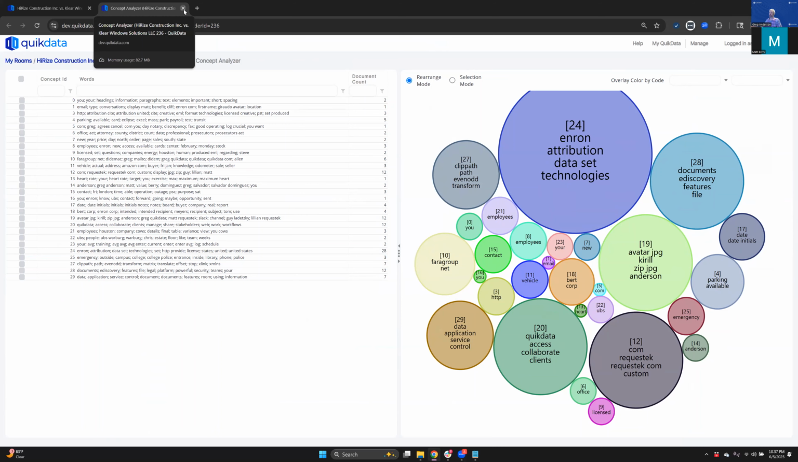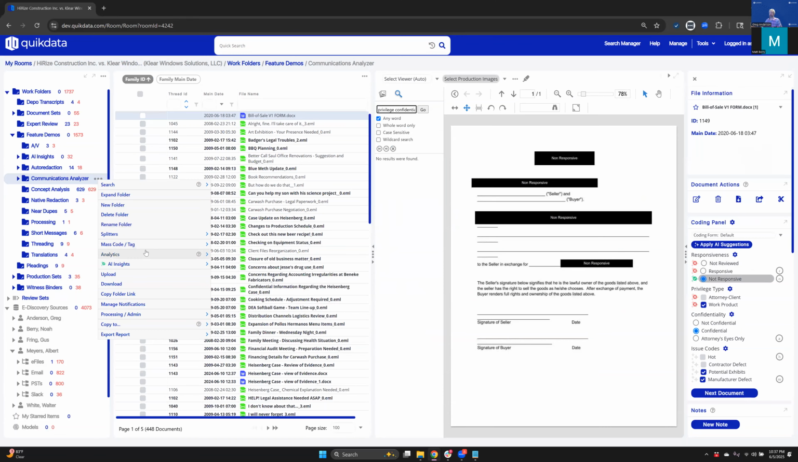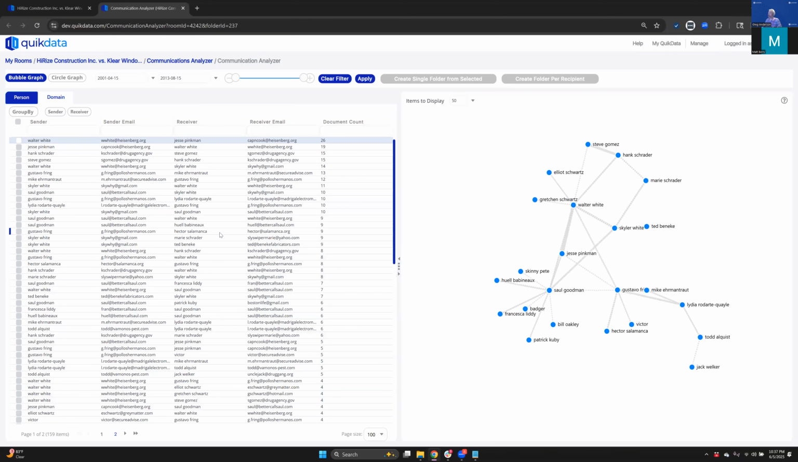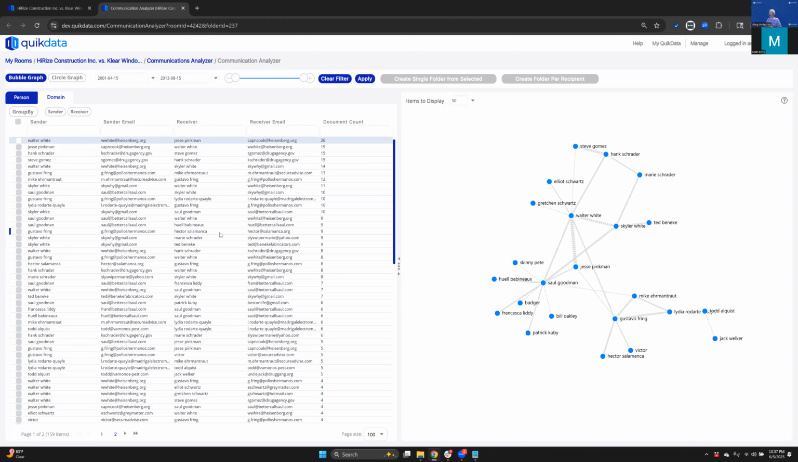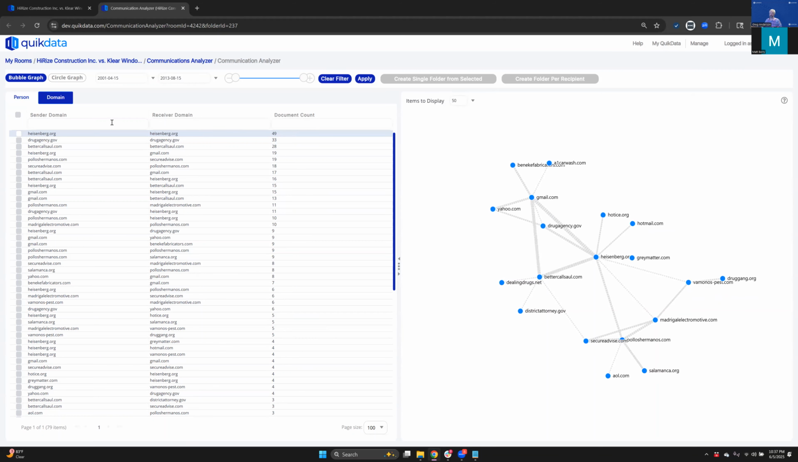Another one that's really useful to the legal teams when they're, again, trying to make sense of a large amount of data is what we call the communication analyzer. So that's another visualization that you can use. And what this one does is shows you patterns of communication between the individuals within the data set that you're analyzing. You can analyze it on an individual basis here, or often, if you want to zoom out even further, you can break it out and organize it by domain. So you can see what organizations are emailing each other.